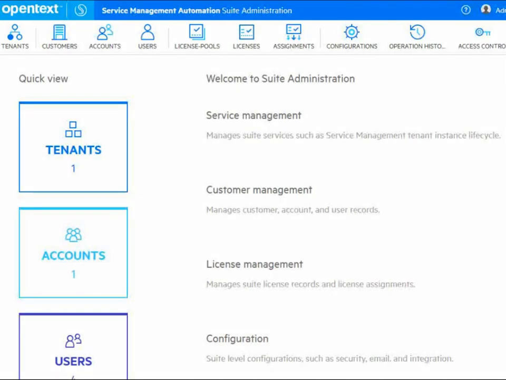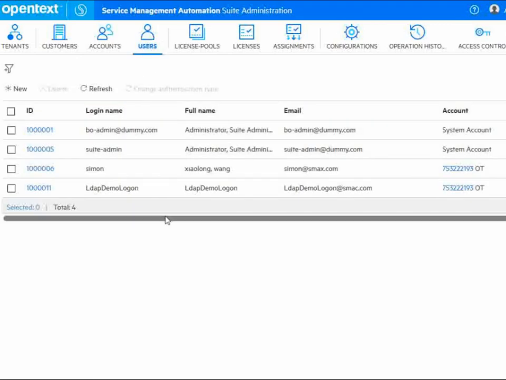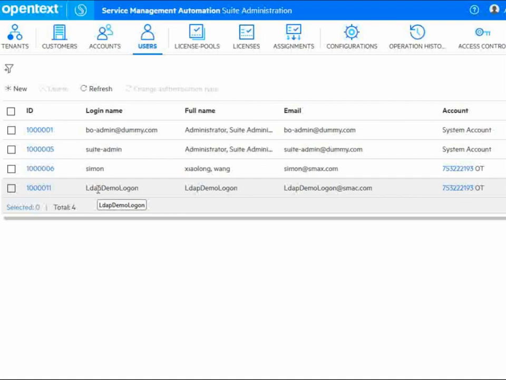Before the first login of the LDAP user, we had 3 accounts on the build side. Let's check the users. You can see we have a new user added on the build side. This is the LDAP user. So till now, we can see the LDAP authentication for SAMX has been configured successfully.